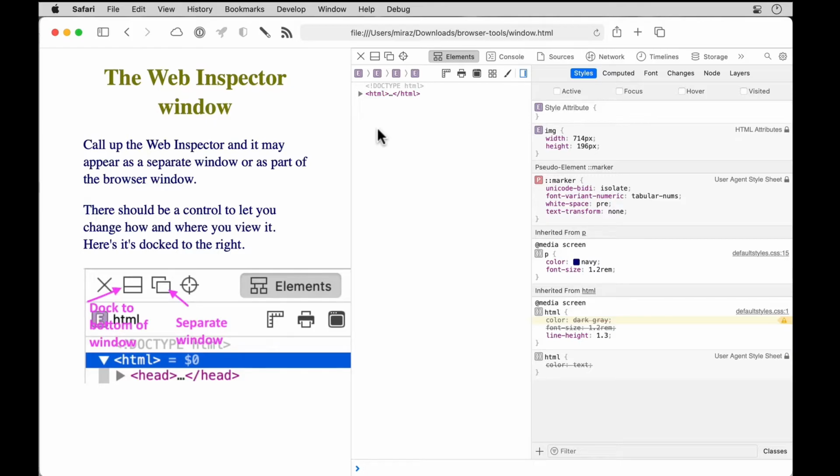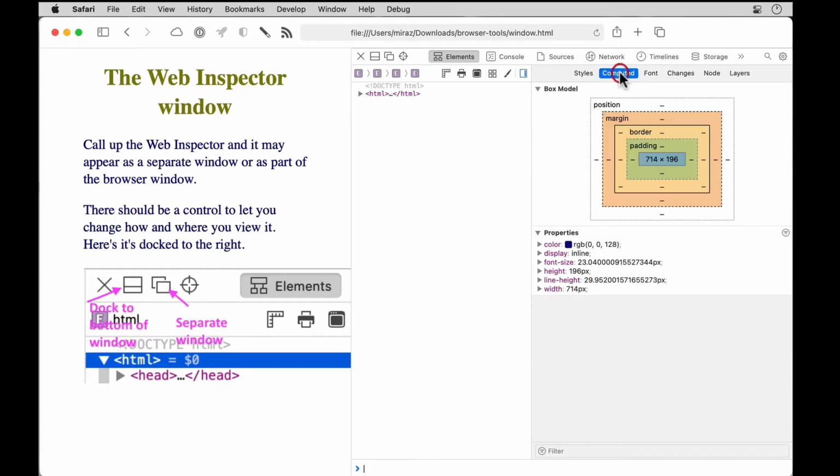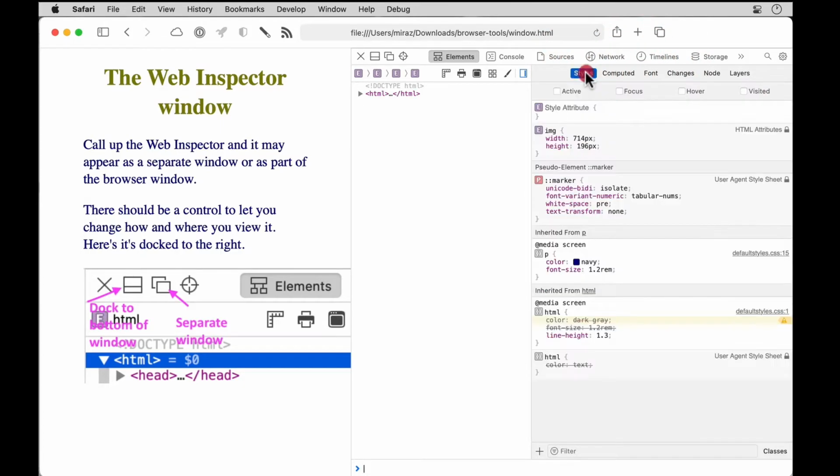Now when you call it up, you need to be sure that you're in the Elements portion. There are an awful lot of things that you can use this Web Inspector for, but we're looking at the Elements. And you want to make sure that you're looking at the styles. It may be that it's on something else like computed, but come back to styles.